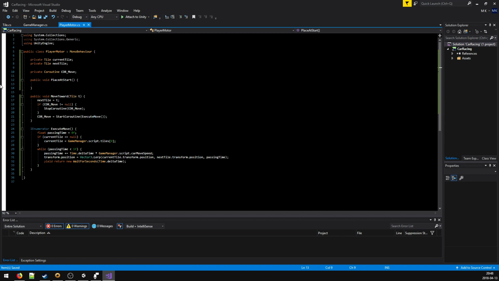Alright, so now what we're going to do is we're simply going to say current tile equals game manager. It's already there. Copy the one that you have in your execute move. Actually cut that, current tile equals game manager script tile 0. Cut that, and paste it in place at start.